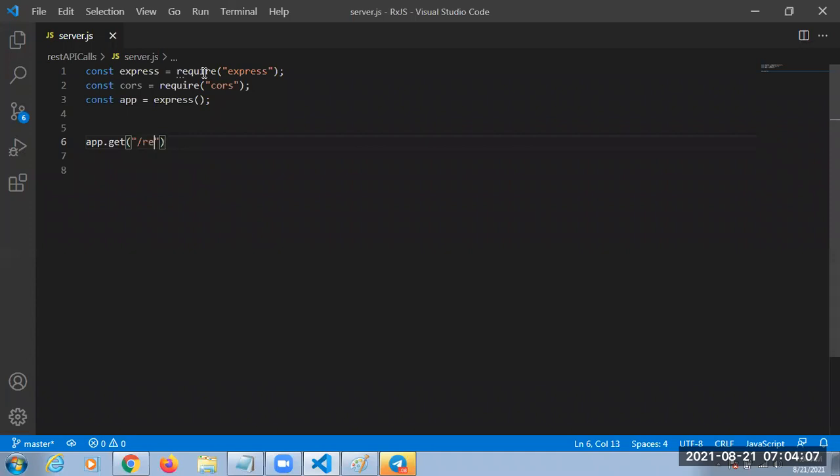Say this one, REST API 1. Let me place app.get. We need to place app.get, and we need to place the REST API 1.